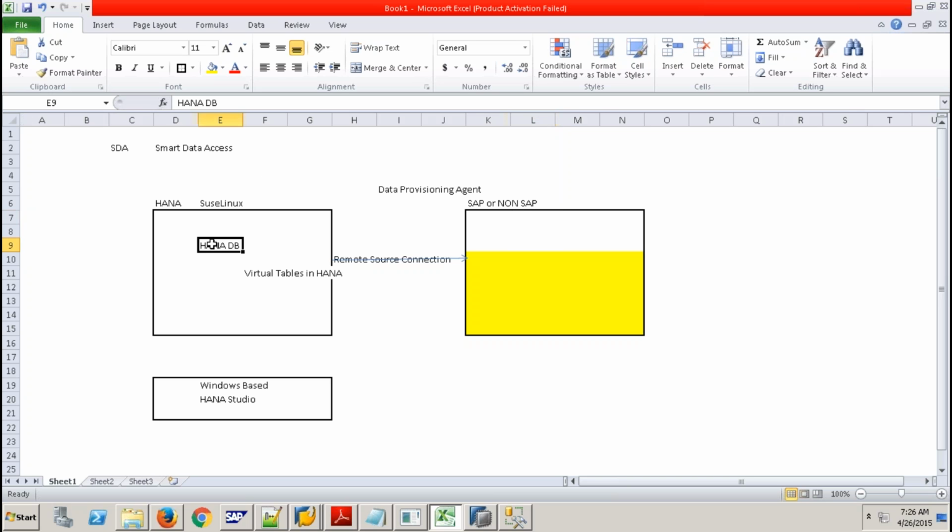HANA is installed in SUSE Linux. So in the SUSE Linux, we have to install ODBC drivers for MS SQL, and then configure a DSN, data source name, within the SUSE Linux. That's a different configuration. So we have to initially configure all those SQL Server ODBC drivers and then create a DSN in Linux, and with this DSN it will be able to ping the SQL Server database. Then once the DSN is created, I can use it in smart data access.